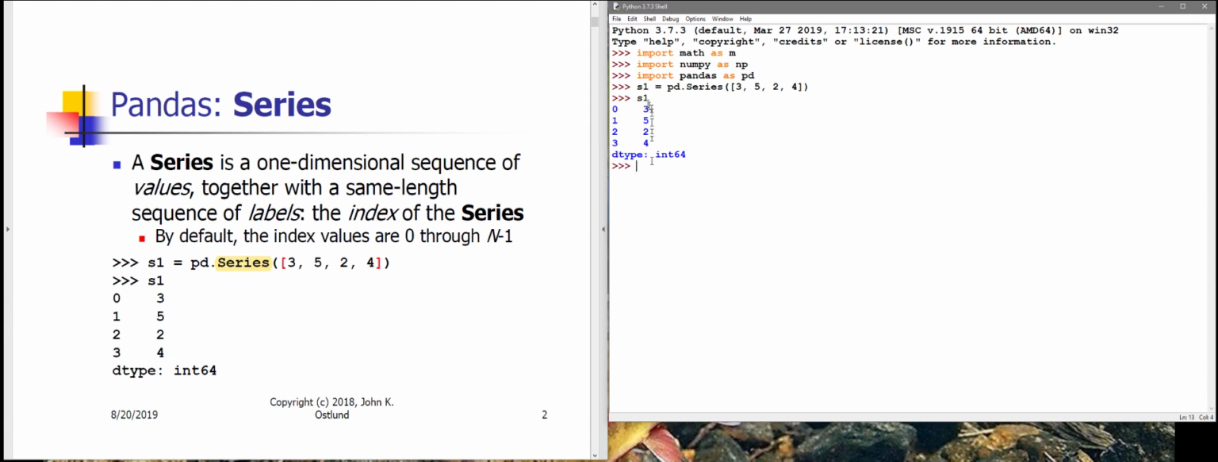All right, so when I display S1 by just typing S1's name at my shell prompt, the index labels here are just the integers 0, 1, 2, 3. The specific values are 3, 5, 2, 4, and pandas here is storing these as 64-bit ints as opposed to the 32-bit ints that we had in NumPy by default. That means that in pandas by default, we can store huge but not arbitrarily huge integer values, roughly between plus and minus 9 quintillion.